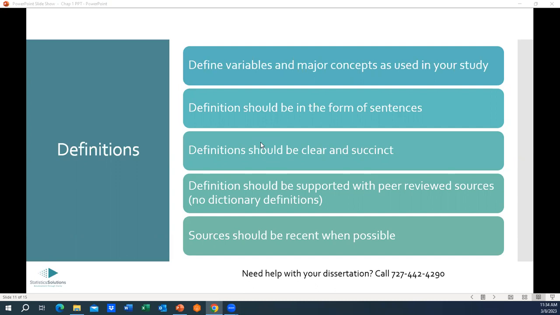Sequence them alphabetically. Don't just put them in there randomly. I recommend that definitions be in the form of sentences. That's not always a hard and fast rule; sometimes it's dependent on your school or your chair. But usually they like them in the form of sentences instead of phrases. I just recommend putting them in as sentences at the beginning, so nobody comes back and says, hey, put these into sentences.